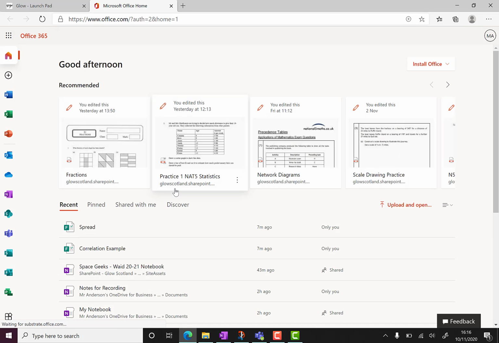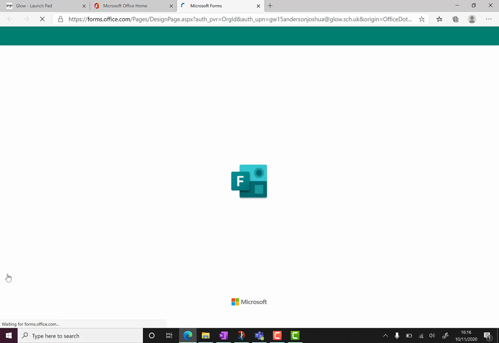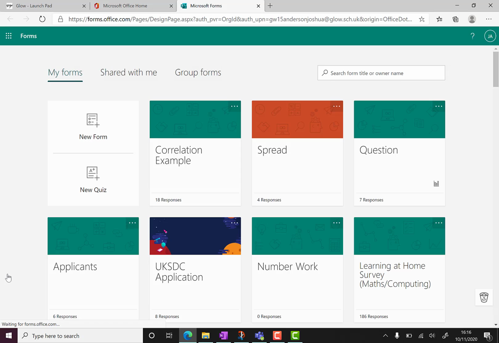So on your Launchpad, you can open up your Office 365 app. It'll give you all of your usual things that you've seen recently, and then down the left hand side, you get all the different things that you can use. So forms is normally towards the end of that list. You click on that and it will open up all the forms that you've created.